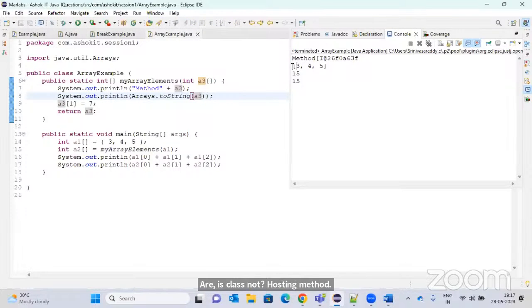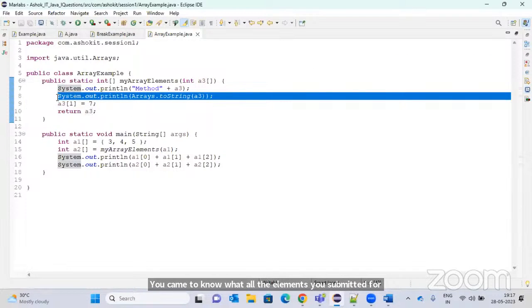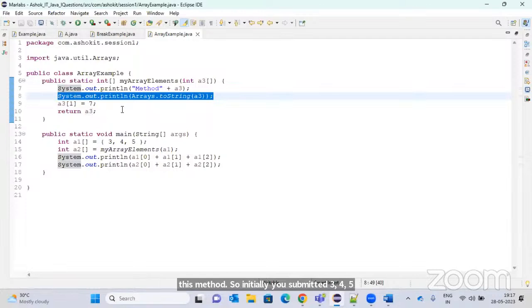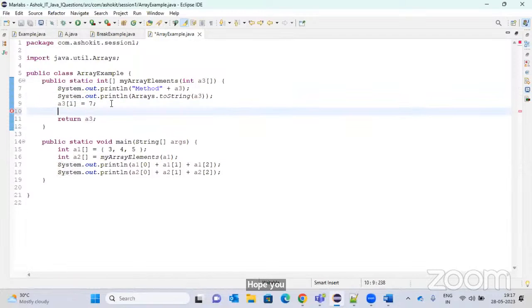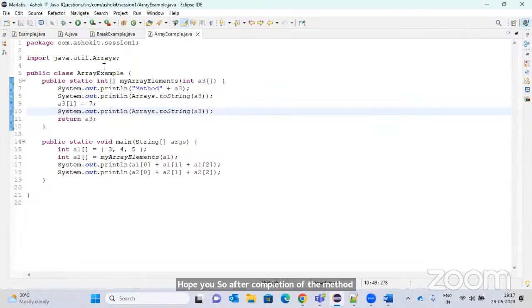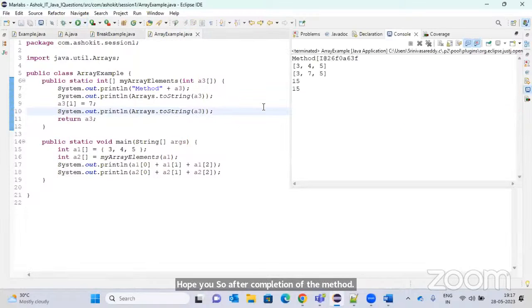So initially you submitted 3, 4, 5. After completion of the method, that's where logging mechanisms are used, guys, to record the activities. In the same memory location, you performed the changes. After calling this method, that memory location changed to 375. If you perform concatenation, 3 plus 7 plus 5, it comes to 15. That's where you are getting the answer as 15.